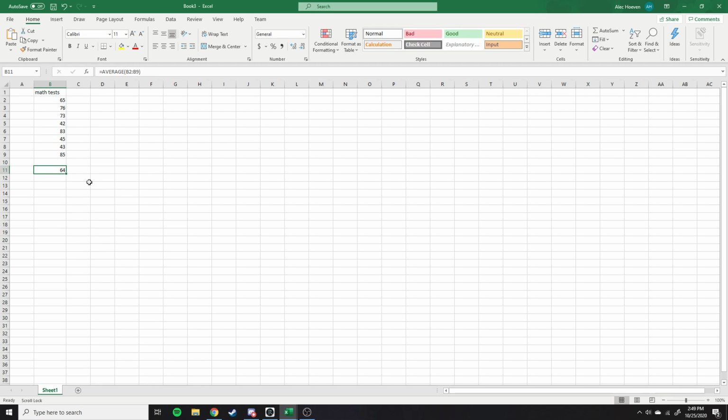Now what's really interesting about this: let's say this person's grade got kicked up to an 88. If I hit enter, it'll change the average. It actively changes whatever's in that space. So just to prove it works, we will change everyone's grade to a 70. Obviously if everyone got a 70, the average would be a 70. And there you have it. So it does actively keep up.